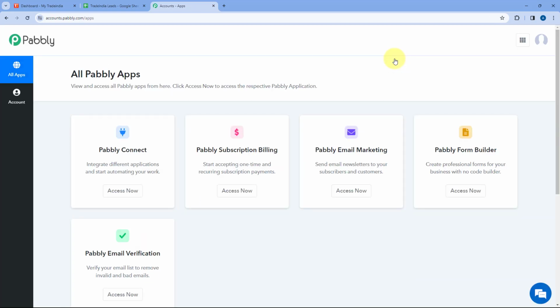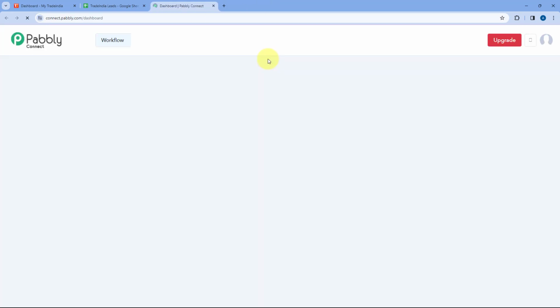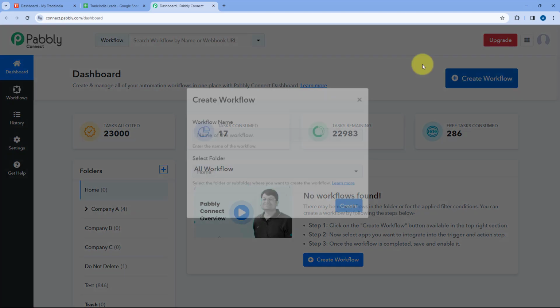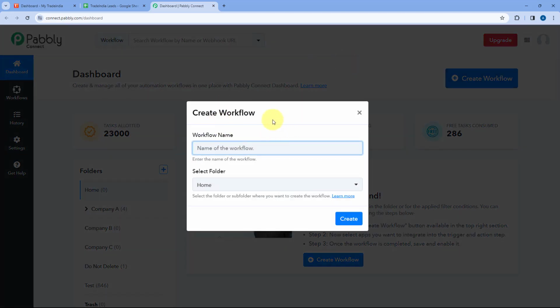After signing in, we will reach this all apps page of Pabbly. Here we just have to click on access now below Pabbly Connect. And you can see after clicking on access now, we will reach Pabbly Connect's dashboard. Now here in this dashboard, we have to create an automation workflow. For that, just click on create workflow button and give this workflow a name. Let's say I would like to name my workflow as TradeIndia to Google Sheets.